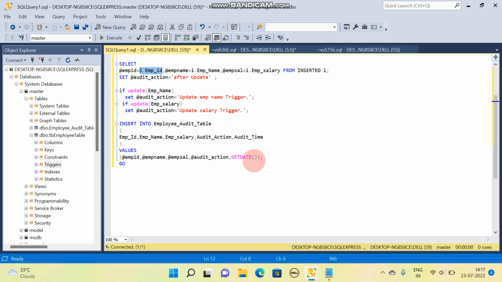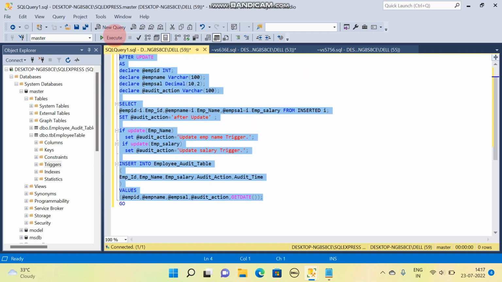And in the audit time I'll be passing getdate. So the current date will be reflected in this column. So what I'm going to do is I'll be selecting this.